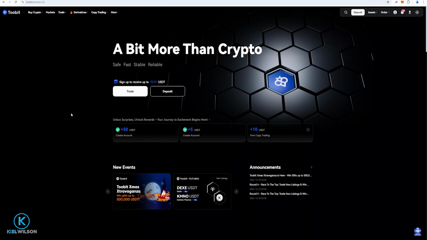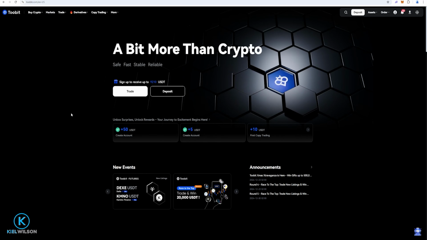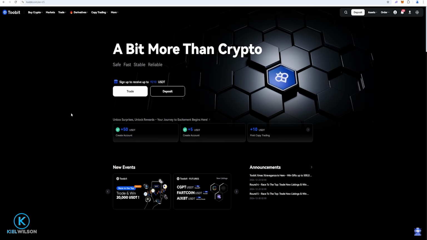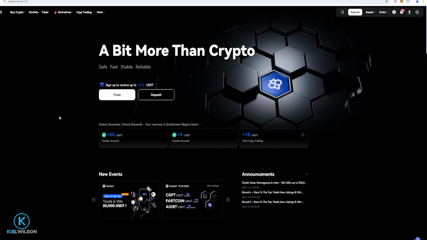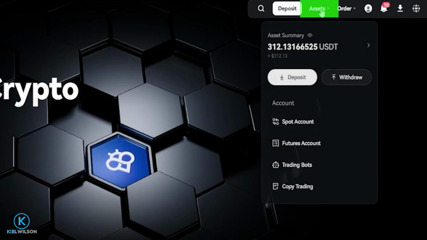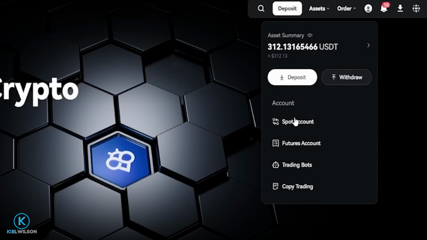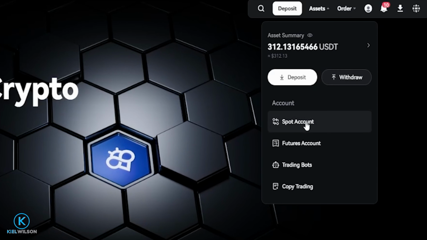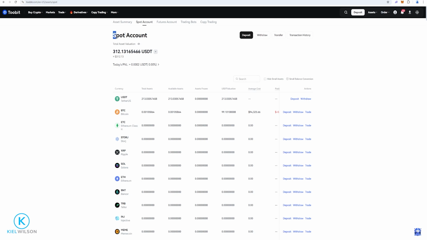Before trading on the futures market, we'll have to transfer our tether from our spot account and into our futures account. And this is simply an internal transfer, so there's no fees to get this done. So to transfer our tether, we're going to come up here to where it says assets. In this drop-down menu, we'll click here on spot account. And this will bring us into the dashboard of our spot account.